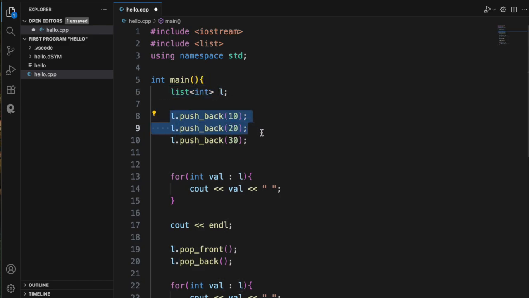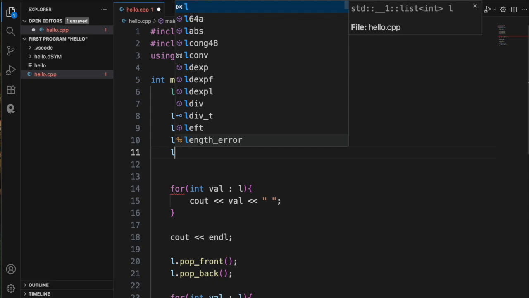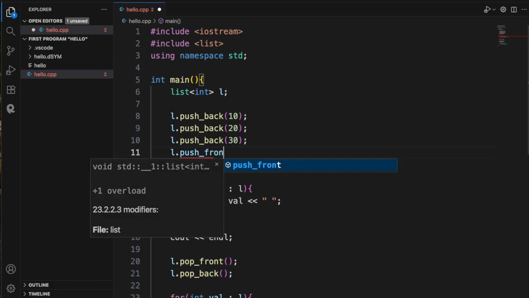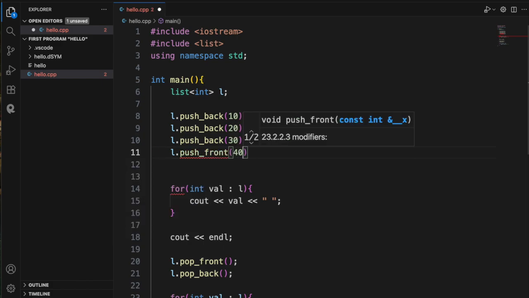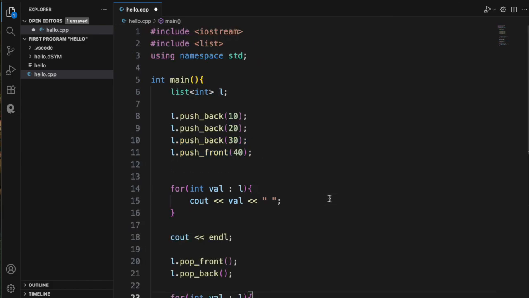This is how we add elements at the back. To add elements at front, we write the name of the list and then push_front, let's say 40. This is how we displayed the elements, and here we have removed the elements from front and from back and then displayed them. I hope you understood both the programs.